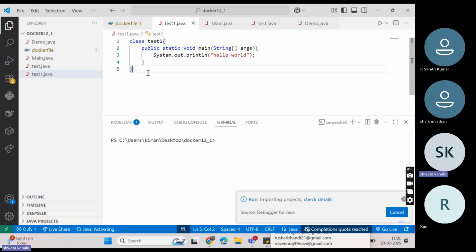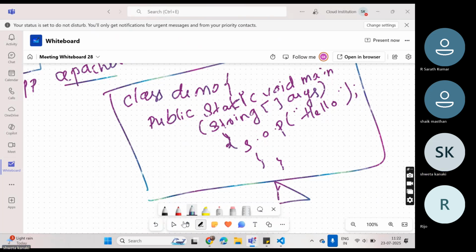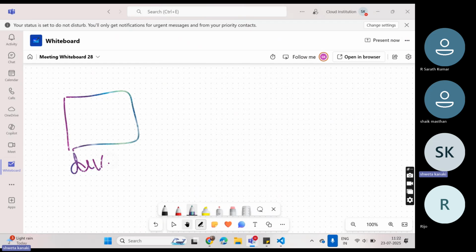Now I have created this application and I want to send it to the testing team. There will be a testing team in a company, right? For example, I'm the developer. I have created this application. Now I will send this to the particular testing team.